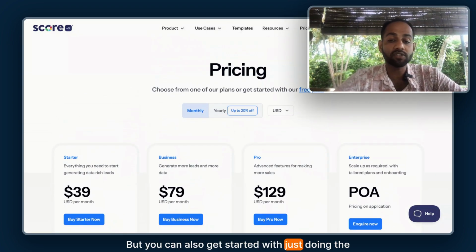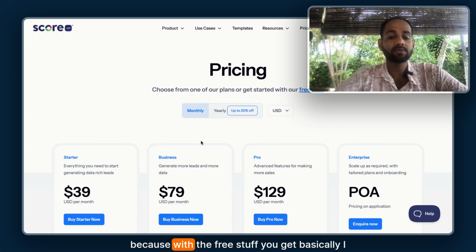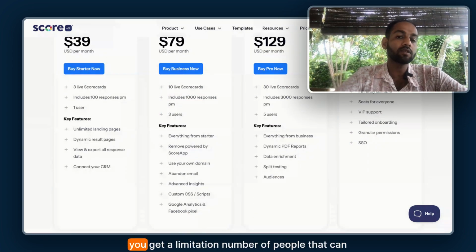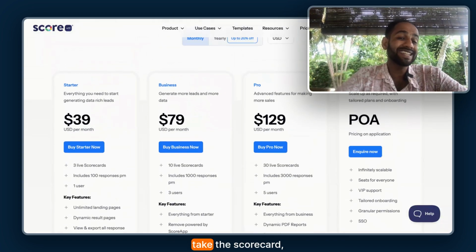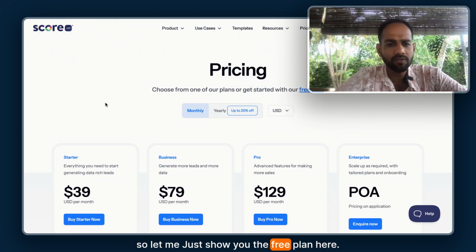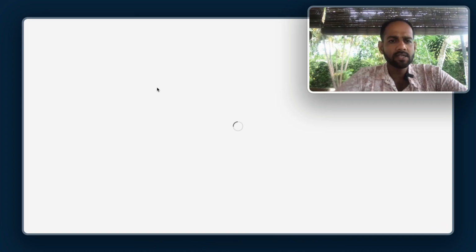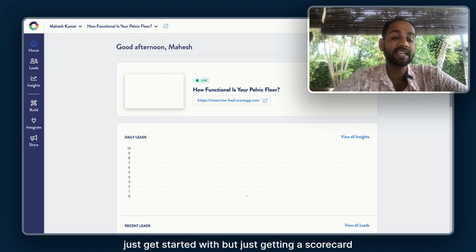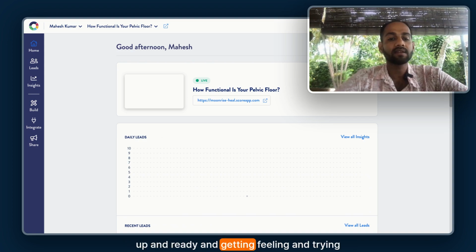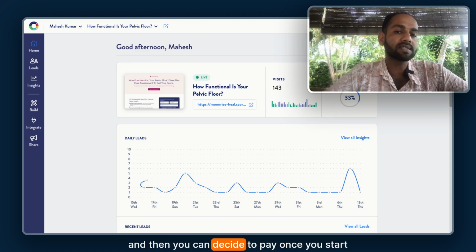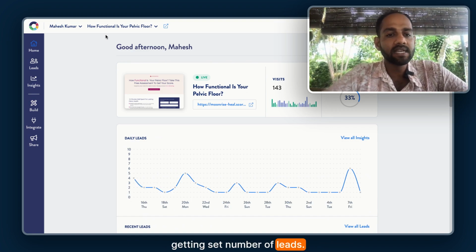But you can also get started with just doing the free stuff, because with the free stuff, you get basically, I think, one scorecard, and you get a limited number of people that can take the scorecard, which is basically the number of emails you get. So let me just show you the free plan here. With the free plan, you can just get started with getting a scorecard up and ready, and trying everything out and making sure this works for you. And then you can decide to pay once you start getting a certain number of leads.